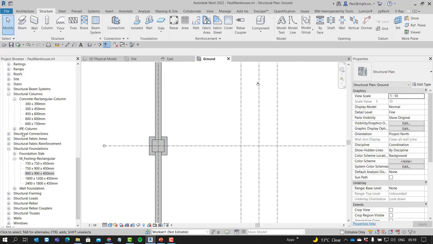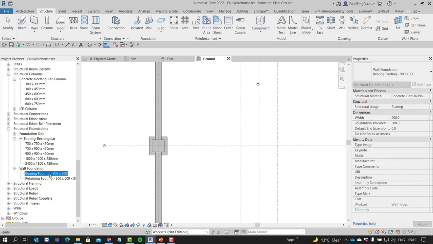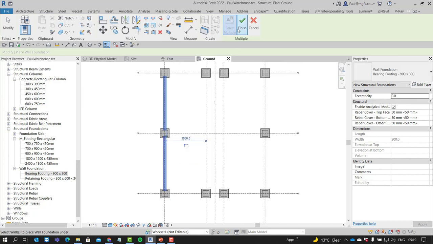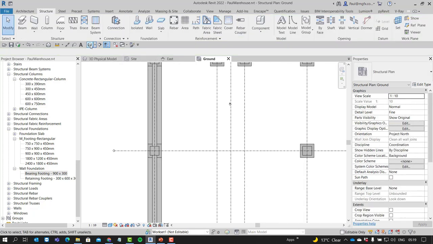And hooking up the foundation is as simple as going to the wall foundation and saying that we've got this bearing footing. And we just want to hook it up to those walls, so we can select multiple walls. And we can finish that. And there is the structural foundation.